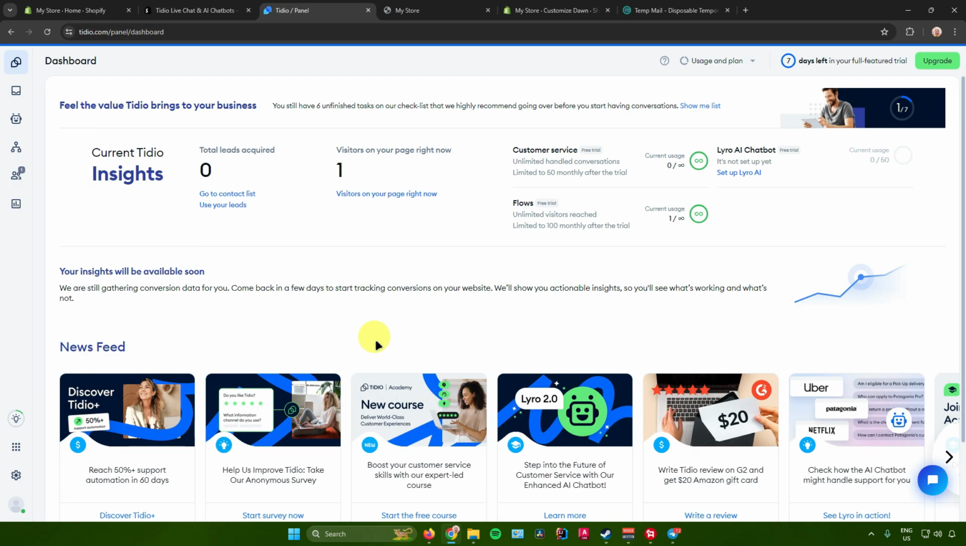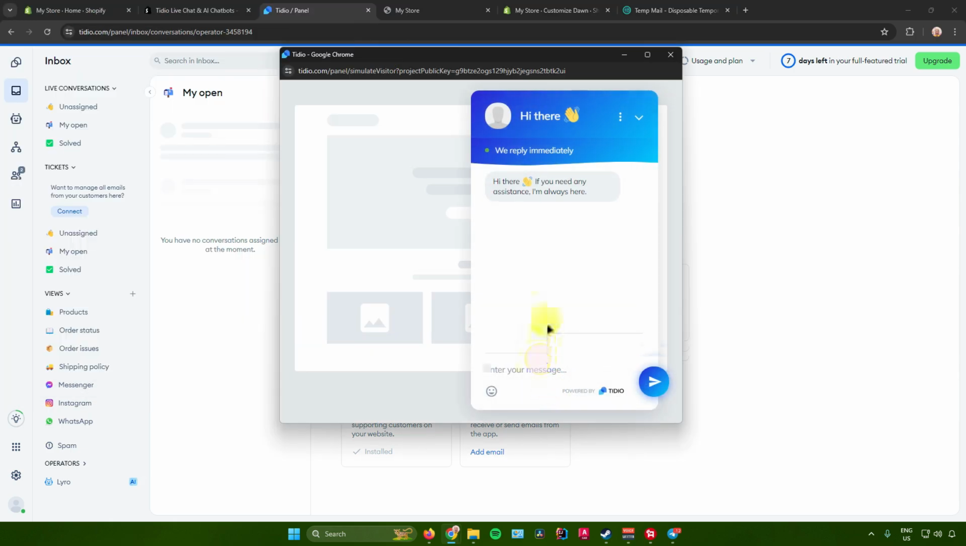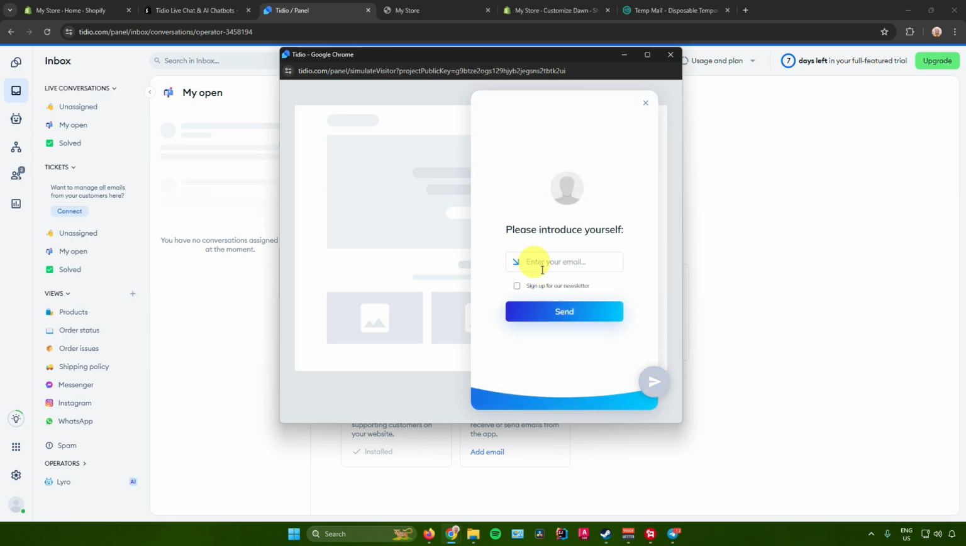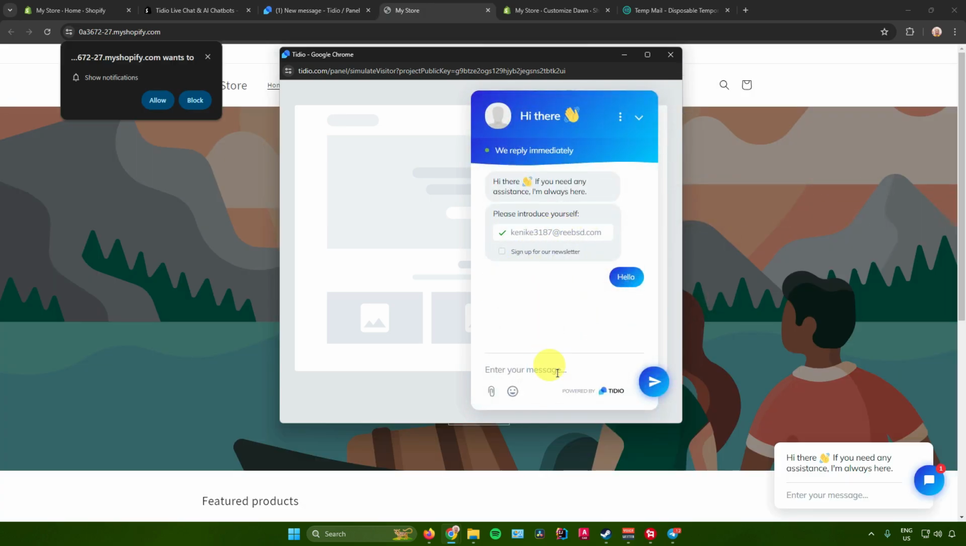So now what we can do is test out our chatbot. To test out your chatbot, just go to inbox right here, and from here we can now simulate a conversation. So just click on that. And from here we can now simulate a conversation. We can type in hello. It will now ask you to input your email. So just input your email, click on send, and there you go, we can now start chatting, like hello.